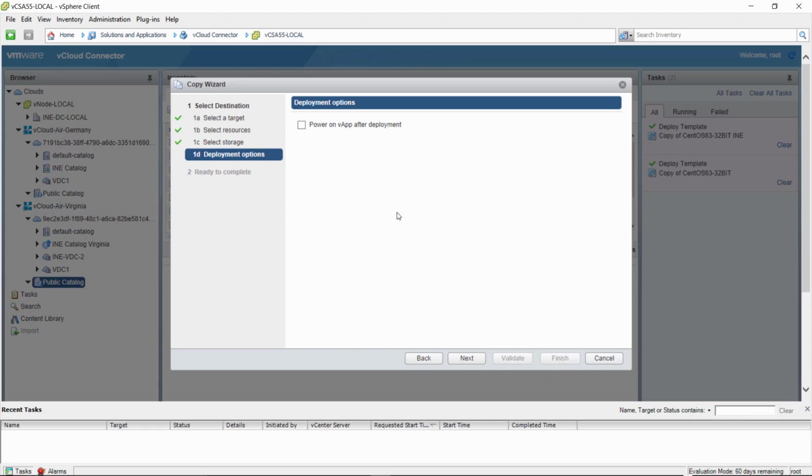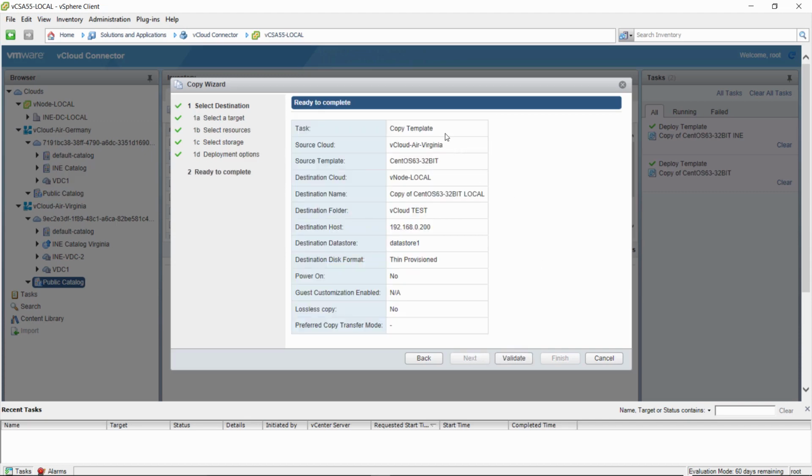Basically, what we're saying is we have the ability to copy either a virtual machine that's powered off, or we can copy templates between the various clouds. In this case, I'm copying it from our public cloud in Virginia over to our private cloud here. And when I click on next, the task is to copy our template. Source cloud is Virginia. Source template is the CentOS 6.3 32-bit. My destination cloud is my local cloud. I have a slightly different name at the destination. I'm putting it in this folder here that I have locally.